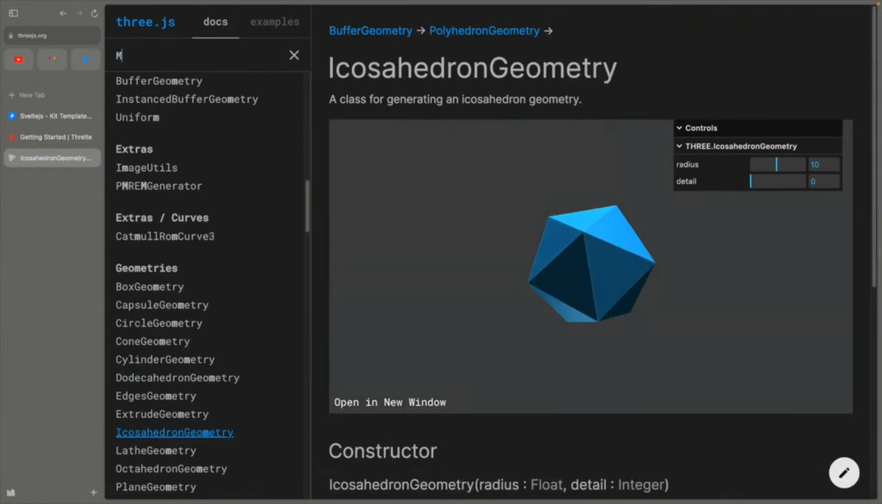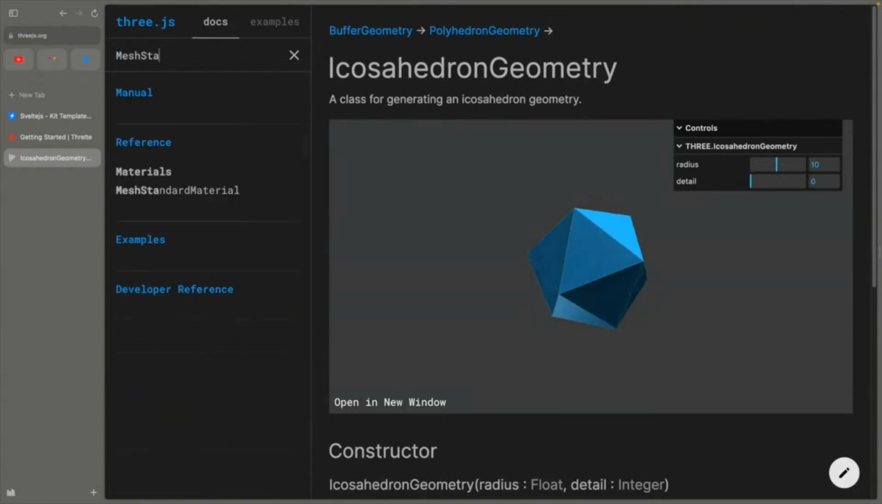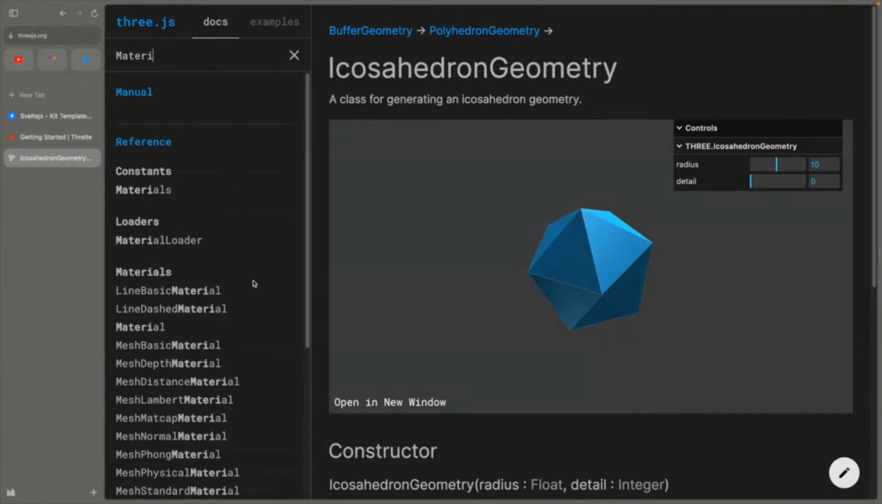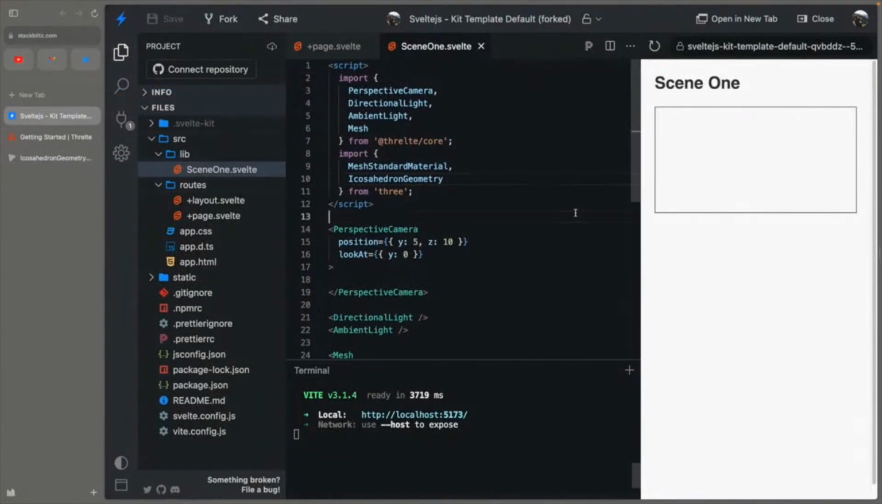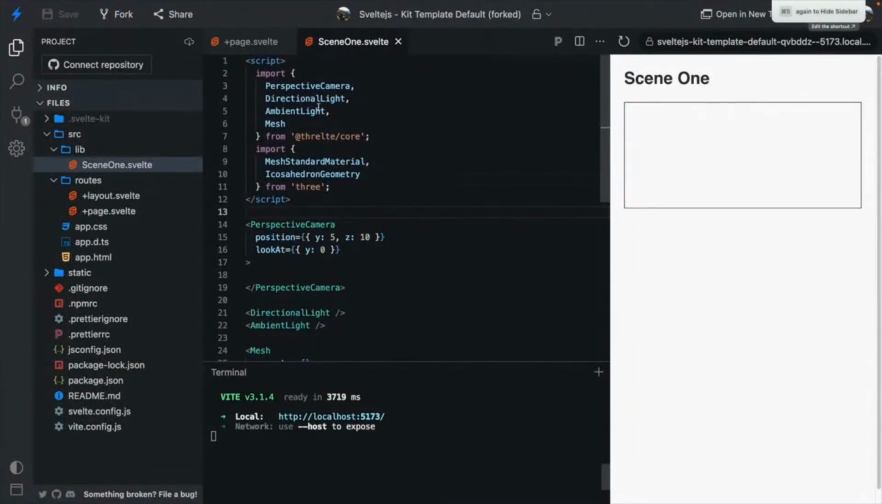For our material, we're going to use a mesh standard material. And again, you can just look for materials, and you can see there's a bunch of different materials here, and they all have different properties and different ways of interacting with light and different ways you can make those surfaces look. So we'll stick with this for now. This is a pretty basic approach to just use the mesh standard material and a geometry.